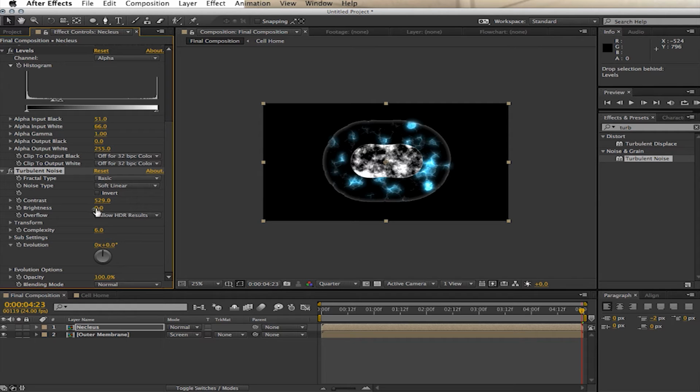And that's looking good. And I'll turn down the brightness right about there. Maybe a little bit more, maybe something about there. So we have 529 on the contrast and -10 on the brightness. Yeah, this is looking pretty good. And now what I'm going to do is add in a vector blur effect.